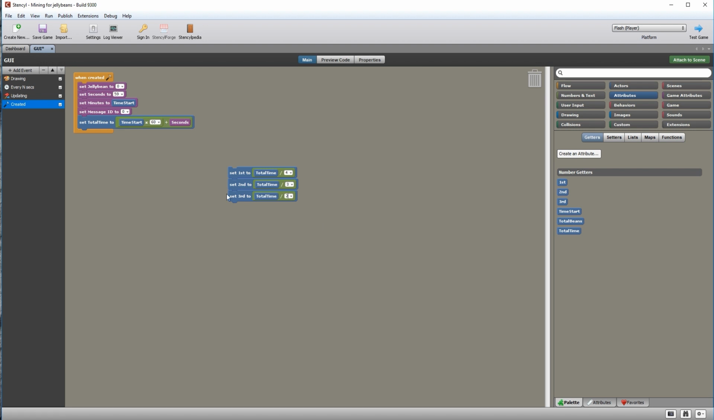So to get third, you have to complete it in half the time. To get second, you have to complete it in a third of the time. To get first, you need to complete it in a quarter of the time. Well, let's drag those in. Now we want to check to make sure that this is actually displaying the correct number.